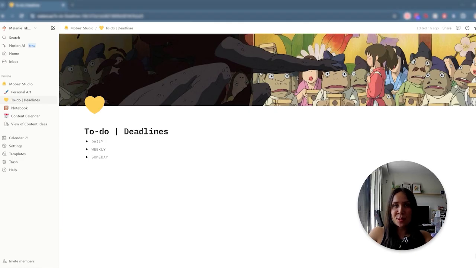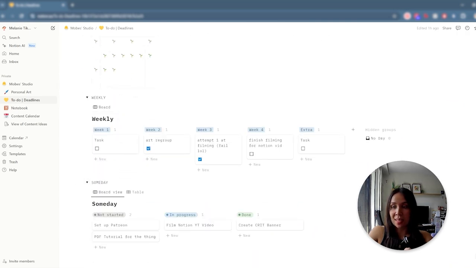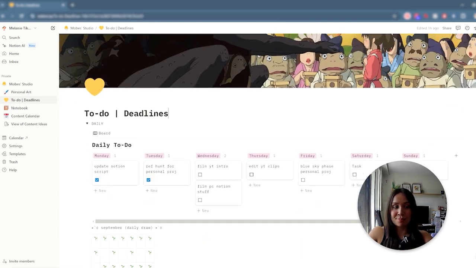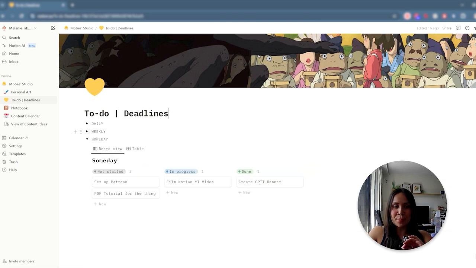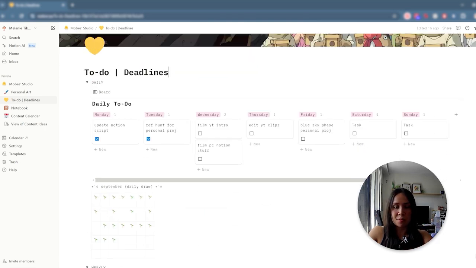For managing my to-do list and deadlines, I've set up a page where I'm tracking my daily to-dos, my weekly to-dos, and my someday to-dos. So I'm gonna open this up for you so you can see what it looks like inside. You're gonna tell by this video that I really love this toggle/collapsible feature that Notion has. I just like that you can keep it clean when you're not using it, or open it up when you need to see a bunch of stuff.